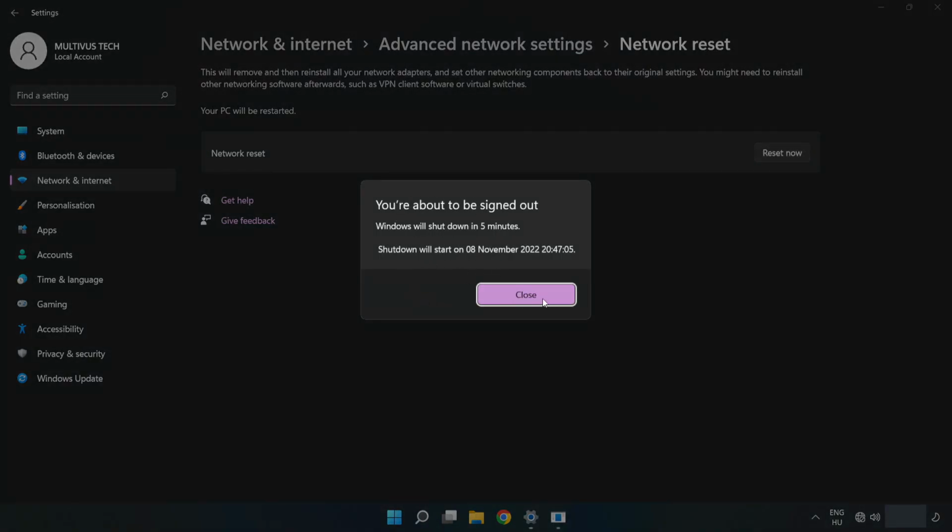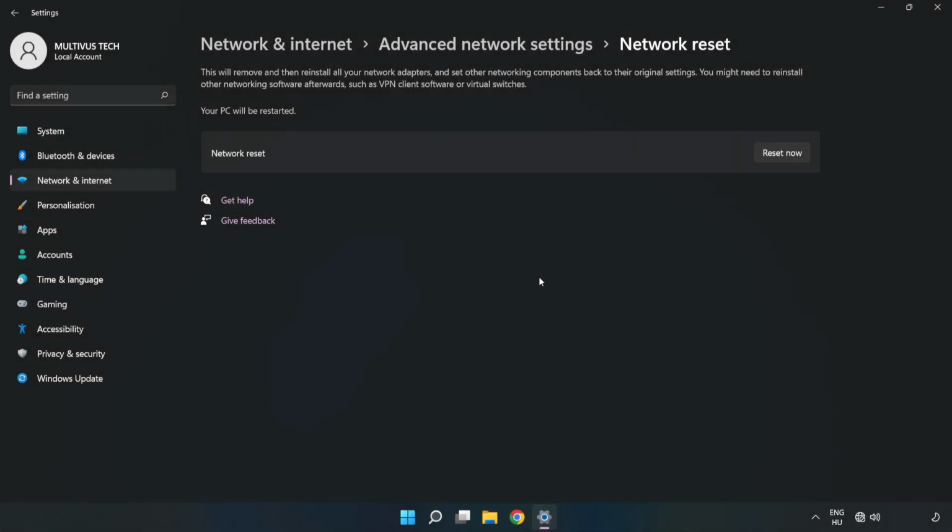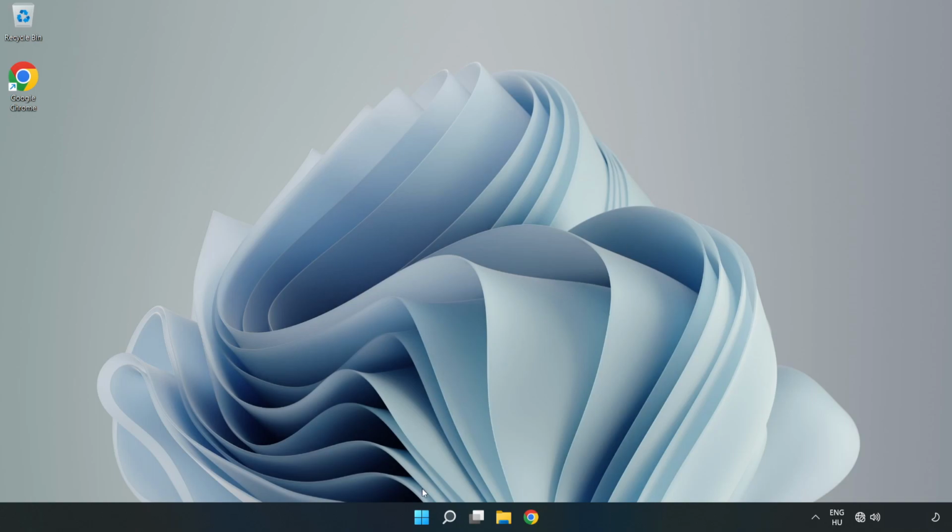Click Close. Close window. And restart PC.